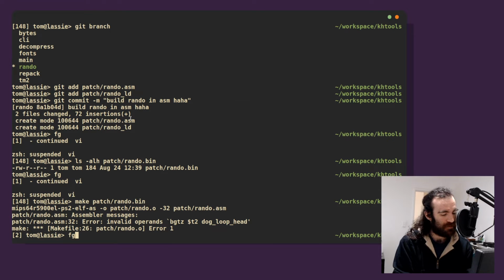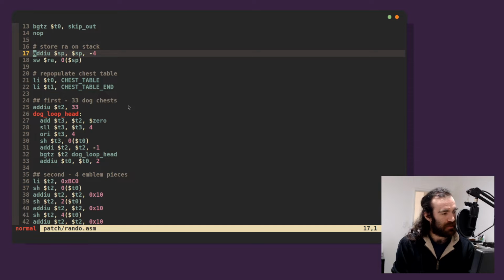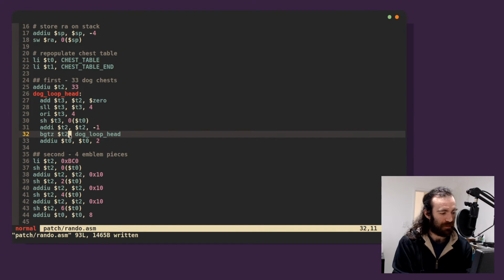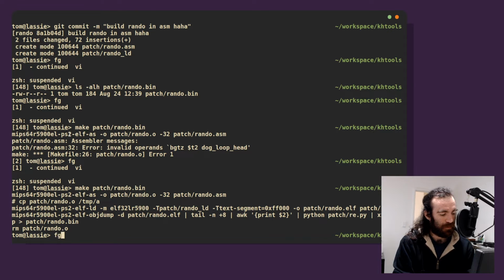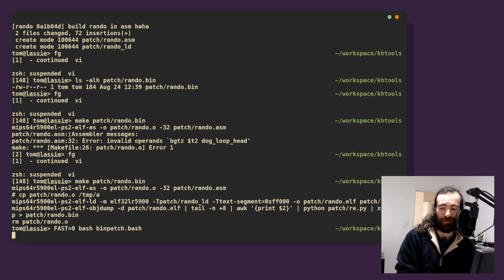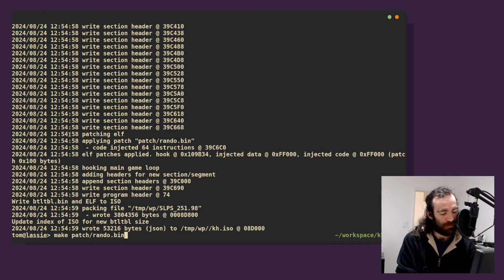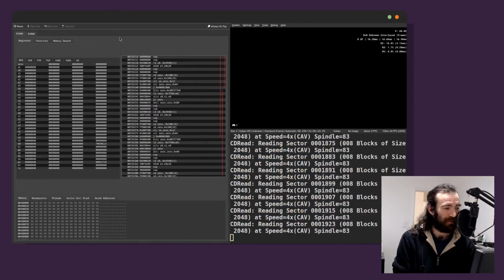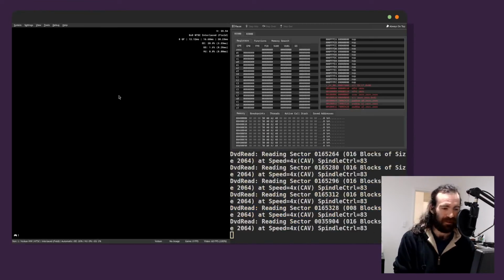No, BGTZ. BGTZ. I forgot to put a comma in. That's okay. Beautiful. Let's repatch and rerun and see what happens, because I don't know where these chests are that I've just populated with dogs. I think earlier game chests tend to come earlier. Also, get this debugger out of here.